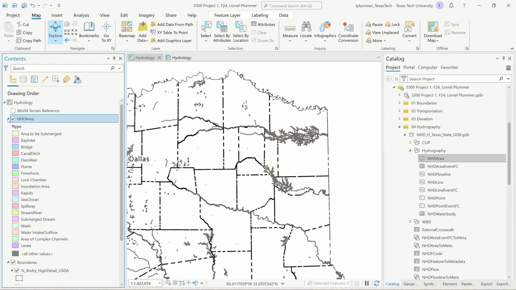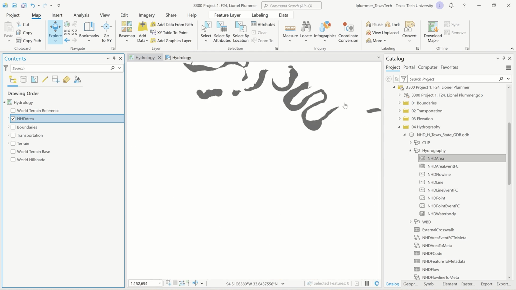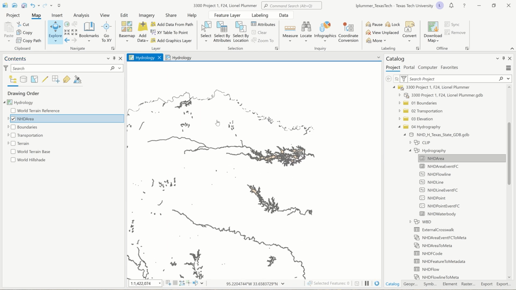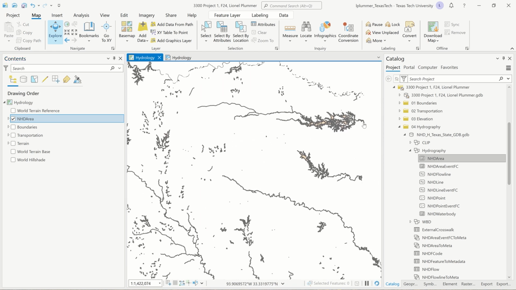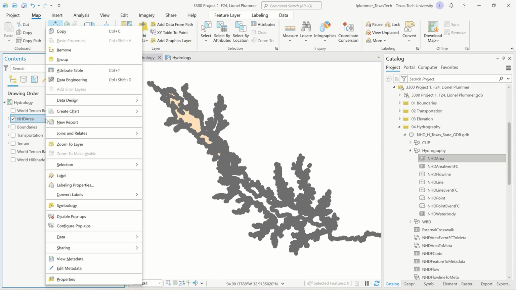Okay, and let's turn off boundaries for a bit so we can just see what we're working with. So you can see this is the Red River, the border with Texas and Oklahoma. And then you can see, well, it's hard to see. So let's work with that first, because whenever you add a new data set, you really want to analyze it before you start doing different things.